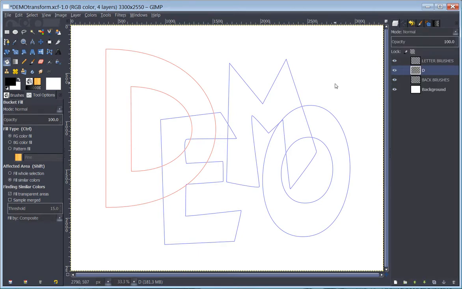I have a background layer which is white. I have a layer called back brushes. We'll put some brushes on that layer on the background. I have a D layer to get started off, and then I have a letter brushes layer to put brushes onto the letters later on. So the first thing I'm going to do is start out with this D layer. I'm going to fill in my D with color.